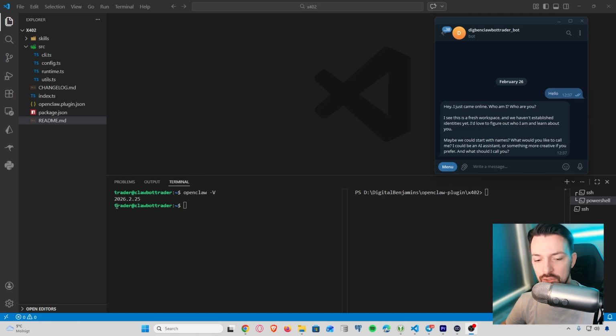Now, besides that, I'm also connected to my VPS, as you can see here, and I have installed the latest version of OpenClaw, which is 2026.2.25. Now, besides that, I have set up one channel, which is Telegram, which I can also use to interact with my bot. And as you can see, this is just a fresh installation. It just came online.